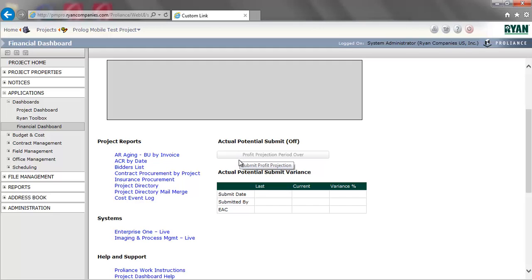You will get an email notifying you of the due date for the profit projection. When the ACR is ready to be submitted, you will click on this profit projection button, and there will be a timestamp for when you submitted it. This information then goes to accounting and other executives across the company on a monthly basis, letting them know the gains and losses of every project.